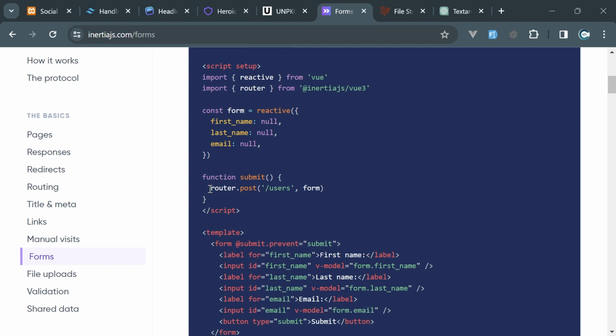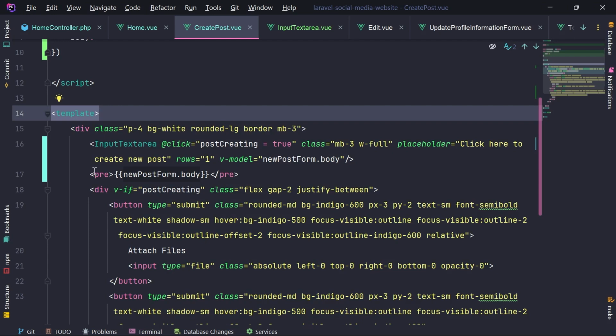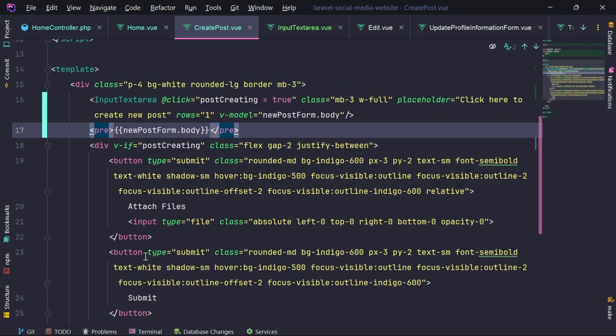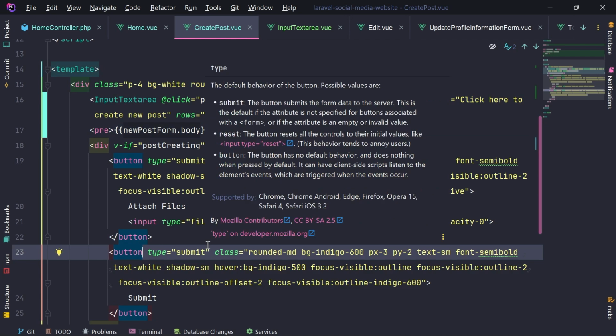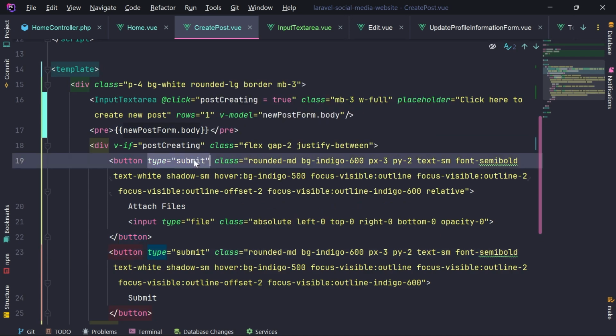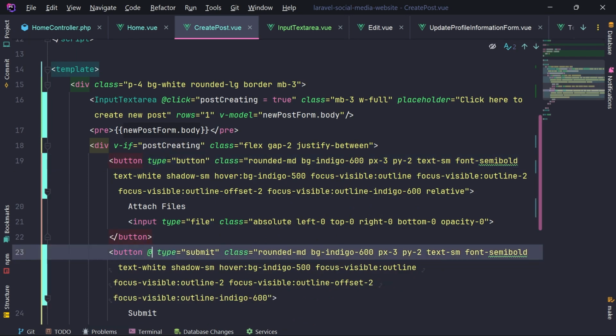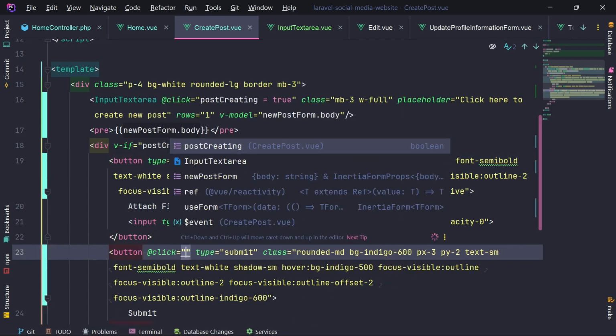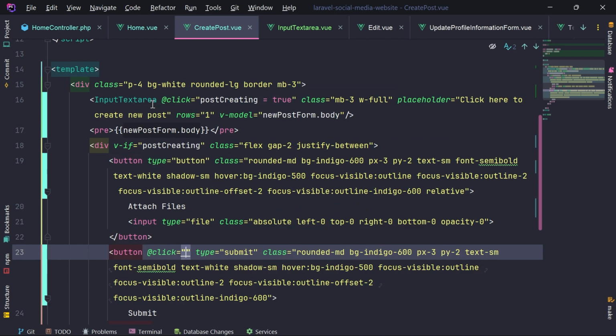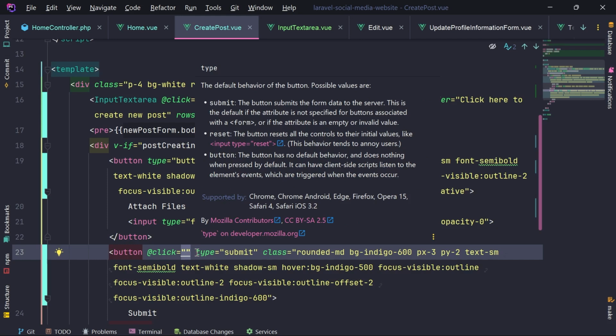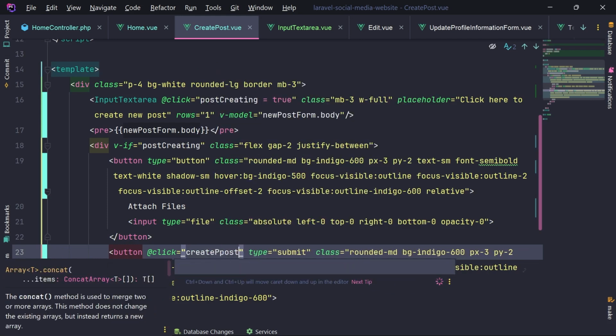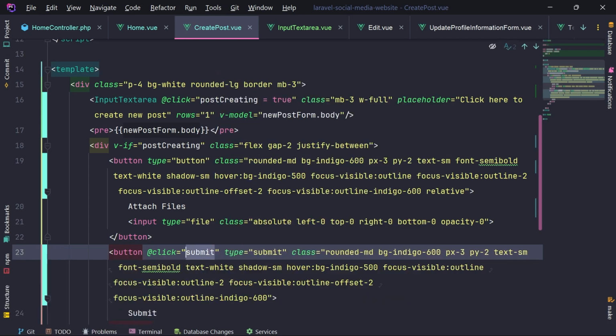Okay. It really doesn't matter if we're gonna have form HTML tag here or just listen to the button click. So what I'm gonna do, the attached files basically should be type of button, but I'm still gonna listen to the click. So I'm not gonna introduce the new form here. I'm gonna listen to create post, or let's just call it submit. Okay.